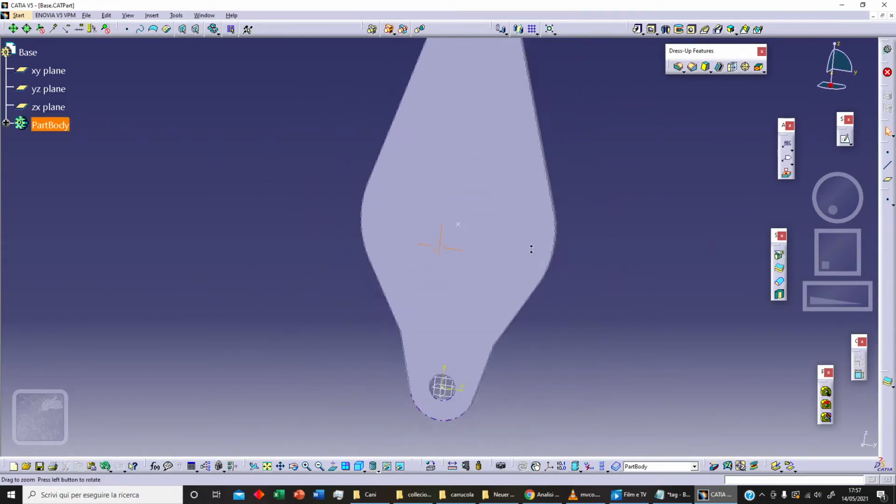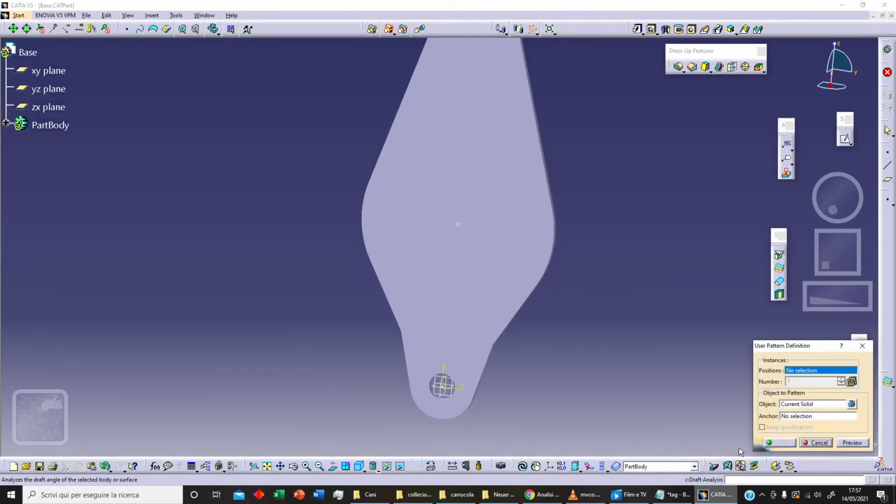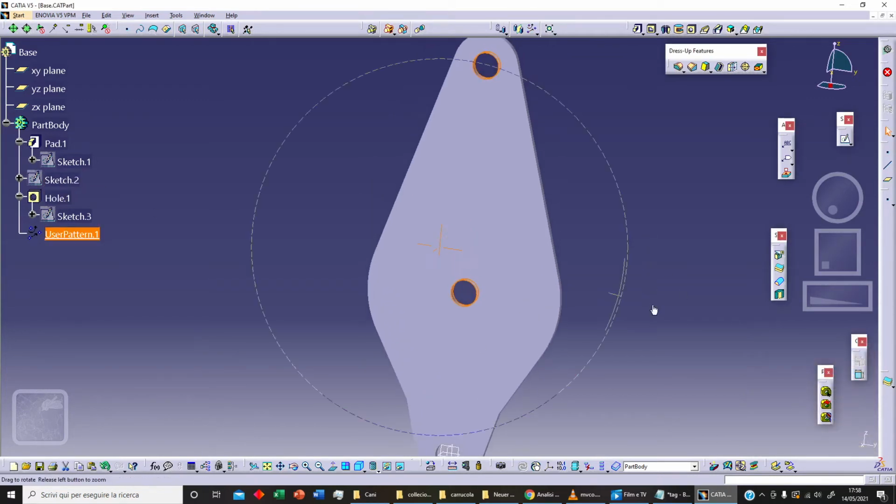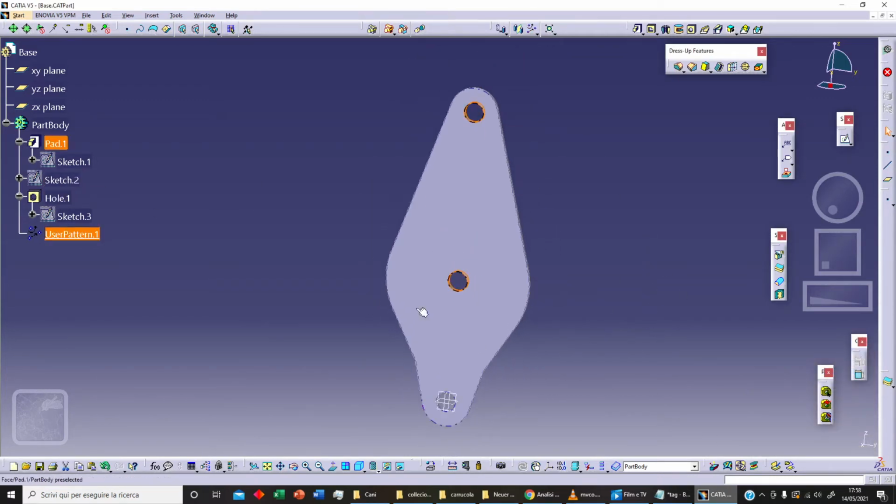Now we can use our user pattern. As you can see here, as always, we've got our object selected, but we want object pattern, we want a hole, and as position we can select the sketch, and we can click on OK, and we've got these 3 different points.